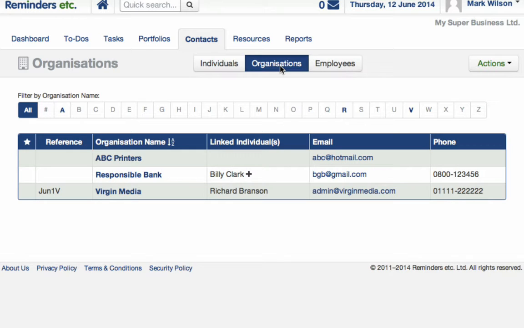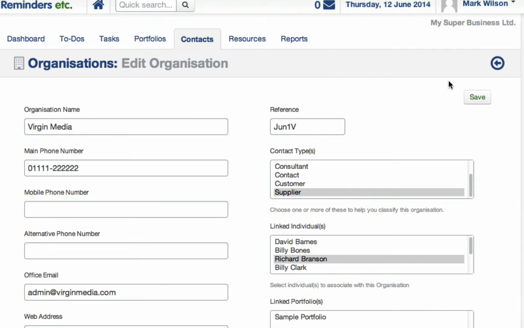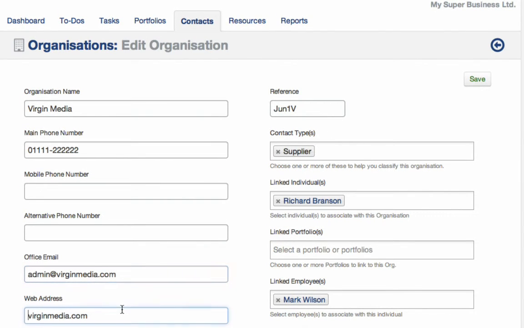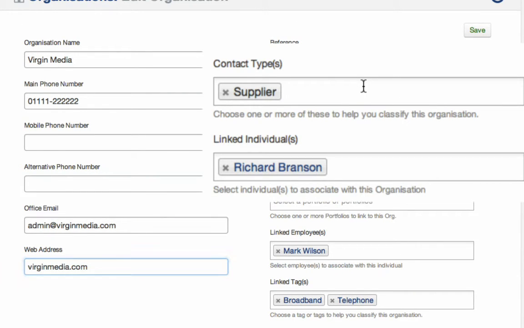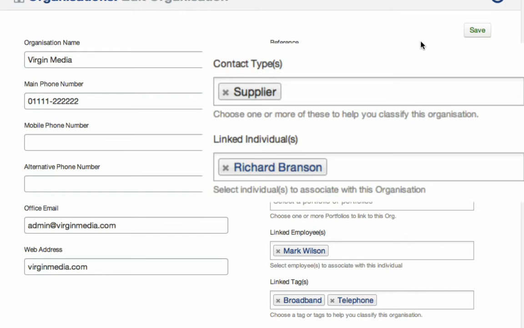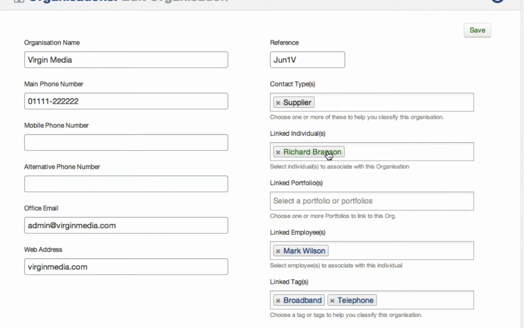Let's say your business uses Virgin Media to provide your broadband and telephone service. We enter the organisation name, add any internal reference you may use. This can be anything you like, but it's really designed to use any reference system you already have in place. Of course, you can just leave this blank. Add whatever contact information you have: telephone, mobile, email, postal and web addresses. You can add a contact type such as client, general contact or supplier. And as I showed you earlier, you can add any linked individuals.